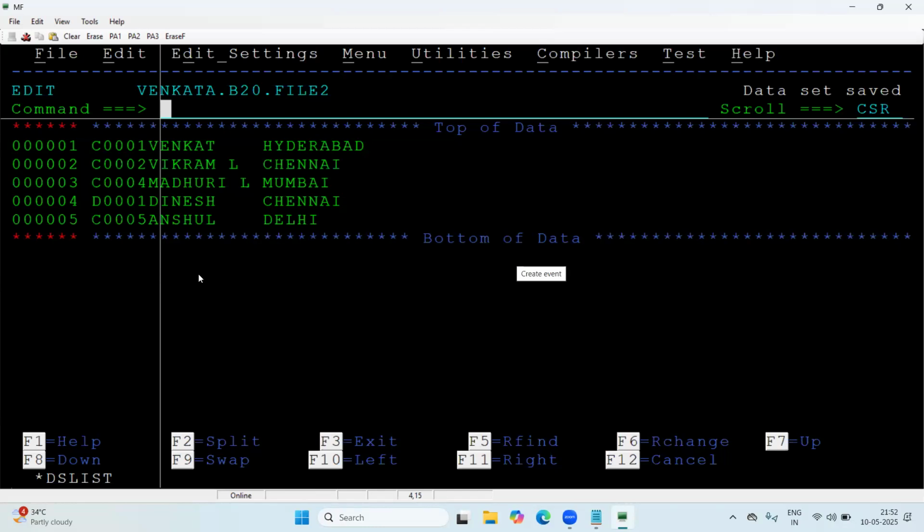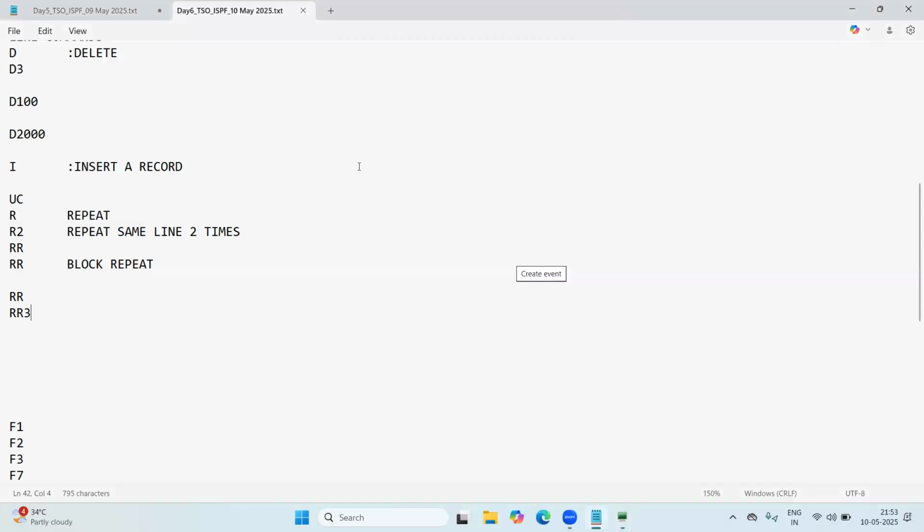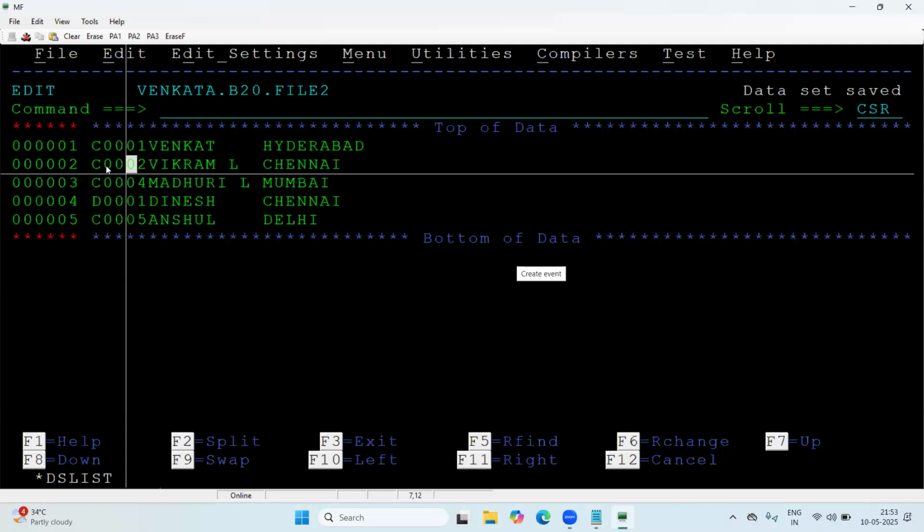Venkat, what if we wanted to repeat that line after a certain number of lines? Like if we want to repeat the Venkat Hyderabad row after Anshul from Delhi. That we will discuss. That command is called copy paste. Once this is done, we'll get into that only.